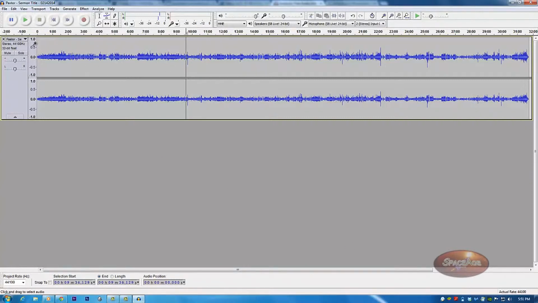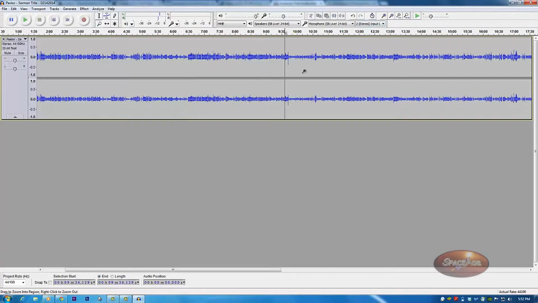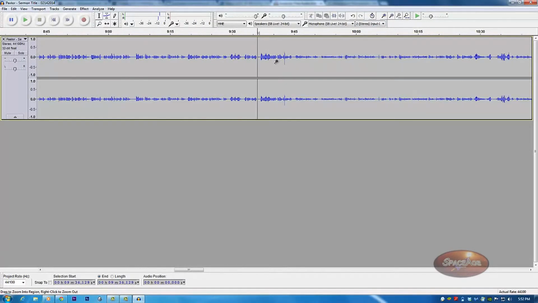Now, there's a couple of different ways you can fix that issue. We're going to zoom in here for a second. And this is your zoom tool. This is your draw tool. You can draw around something. And this is your edit tool.